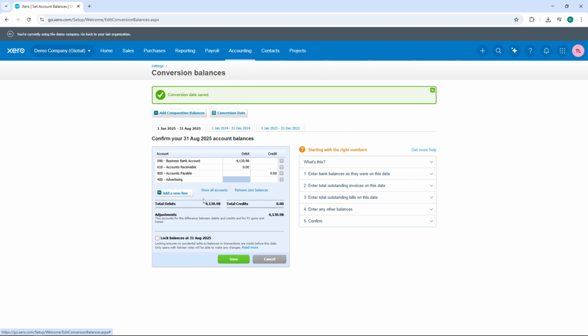After you've entered the balances for each account, click the Save button to record that entry. Xero will store this information and use it as the foundation for all your future accounting activities. Give the system a moment to process and save each entry before moving to the next one.